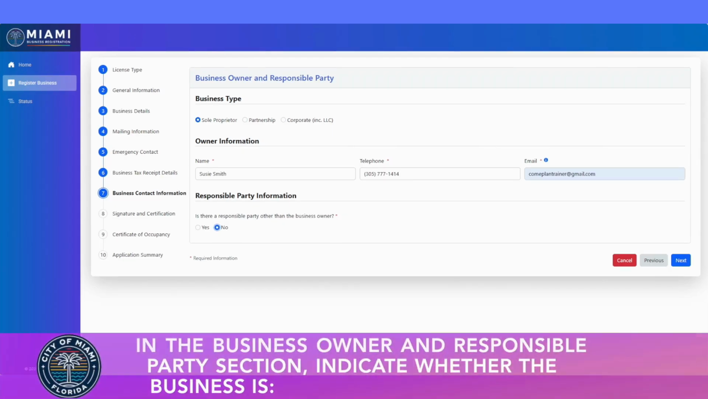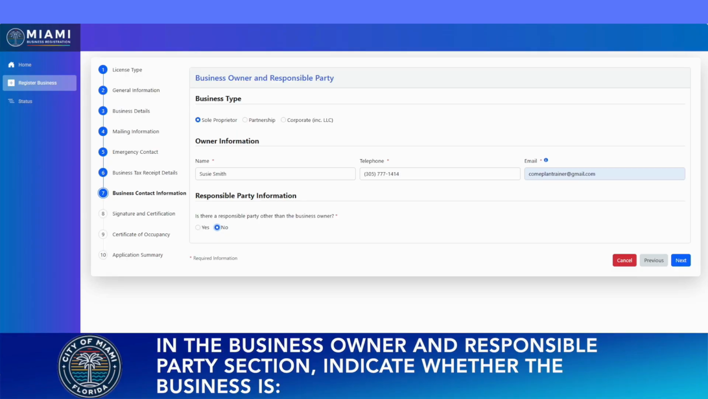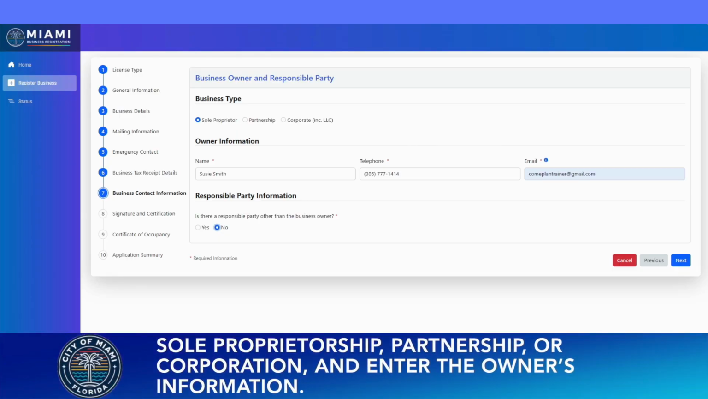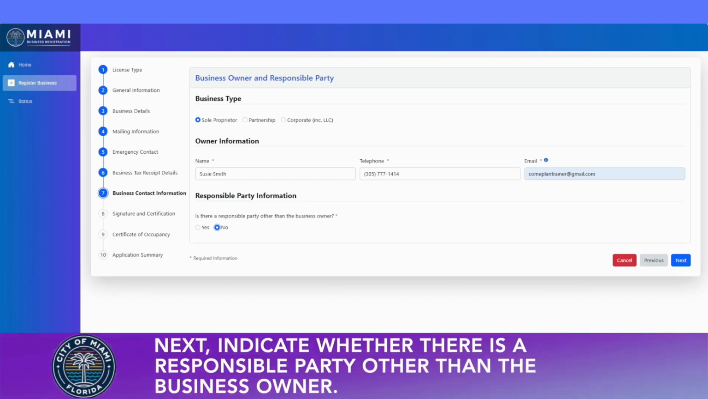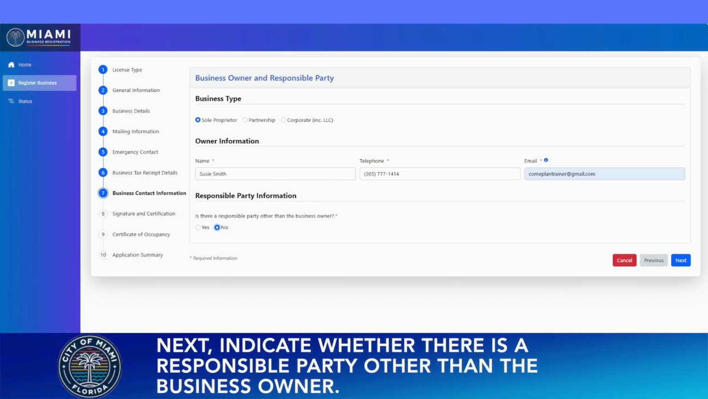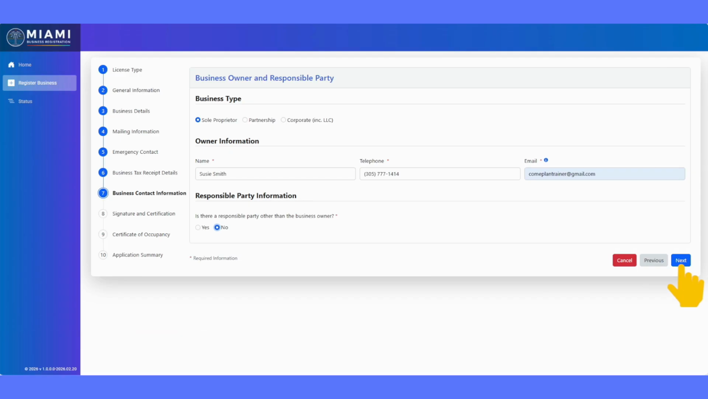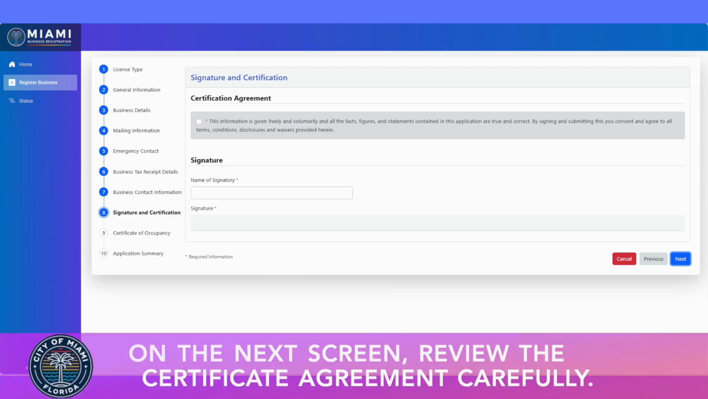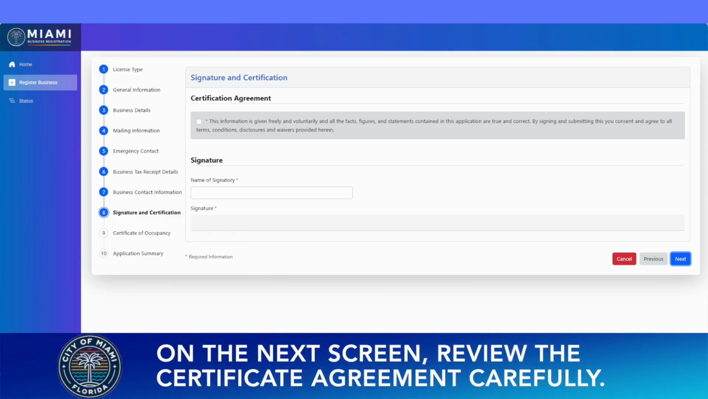Business Owner and Responsible Party. In the Business Owner and Responsible Party section, indicate whether the business is a sole proprietorship, partnership, or corporation, and enter the owner's information. Next, indicate whether there is a responsible party other than the business owner. Click Next. Certificate Agreement. On the next screen, review the certificate agreement carefully.